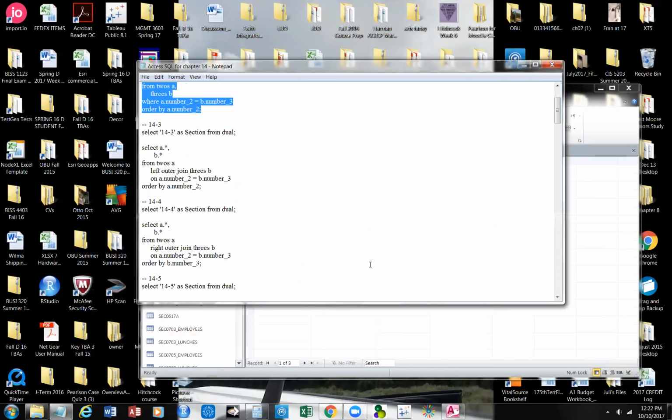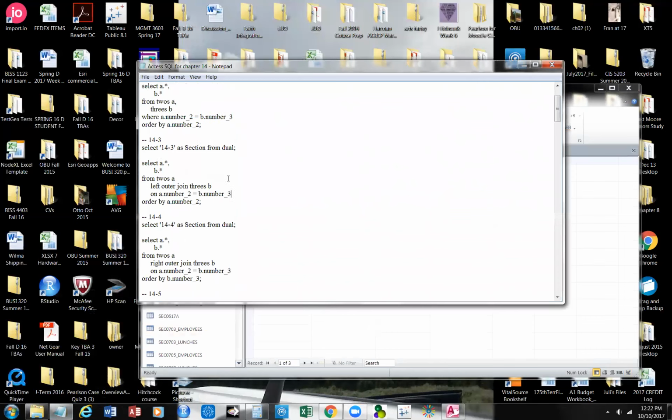We're going to go to 14.3. We're going to select everything from table A, everything from table B. Twos is the table A. We have identified that. We identified B as the threes table, and we're invoking the left outer join, and we're doing it on A.number_2 and B.number_3. So we're matching them on the basis of that equivalence, and then we're going to order them by the number 2.